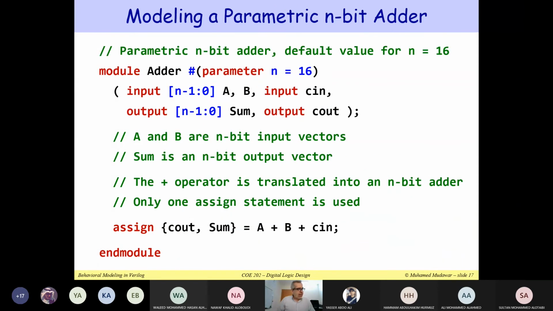Well, Verilog has a nice way of doing it. You can use parameters to define a generic adder of any size. And the way to do it is to describe it like this. You can define a module called adder, and this adder has a parameter n. So that's my parameter n.